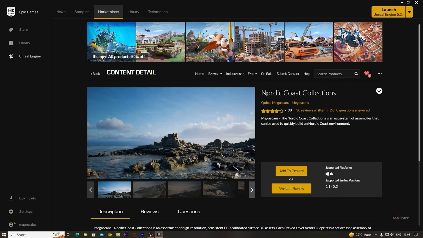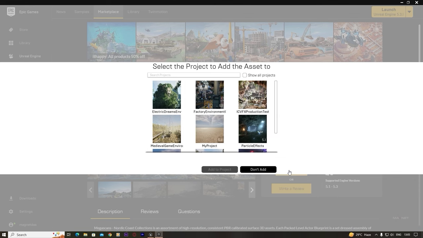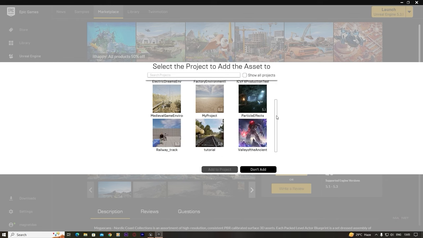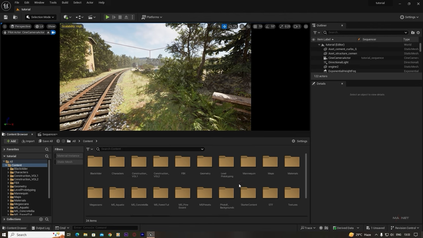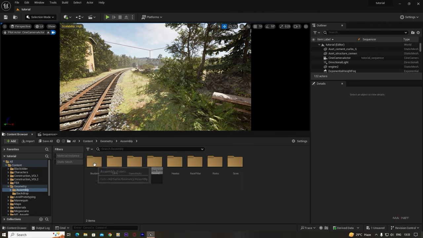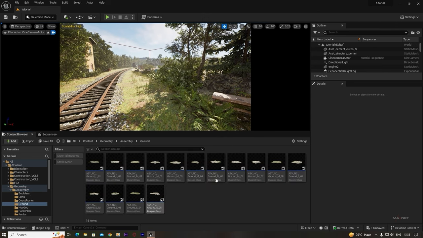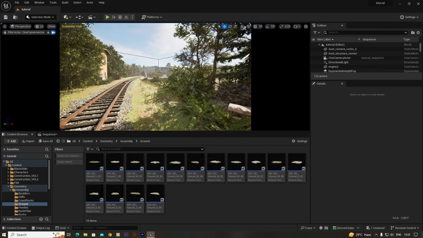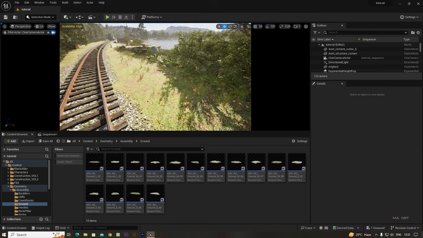And finally, I'm going to use these assets. This is very optional because these assets are quite large. And if you want, you can also use these assets. So I'm going to use this asset to make some extra details in my scene. So if you add these assets, you will get this geometry folder here and go to this assembly. And here you will find this kind of small ground assets. So maybe we're going to use some of these ground assets over here.